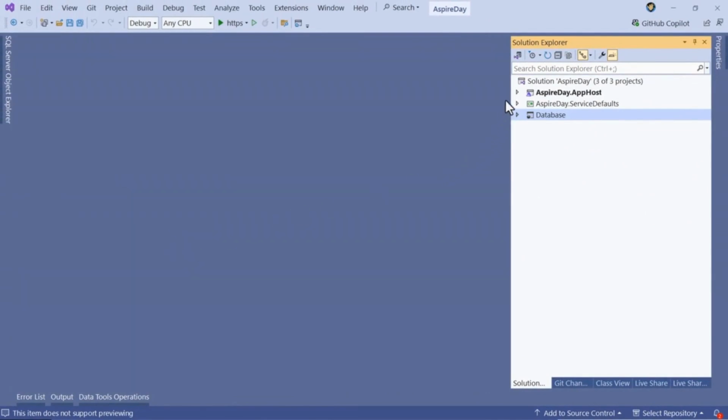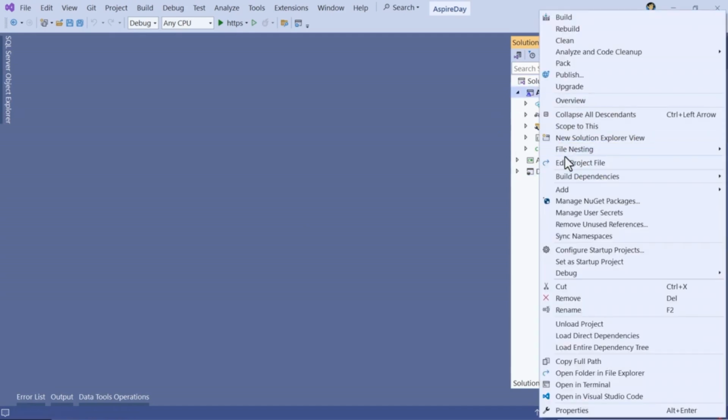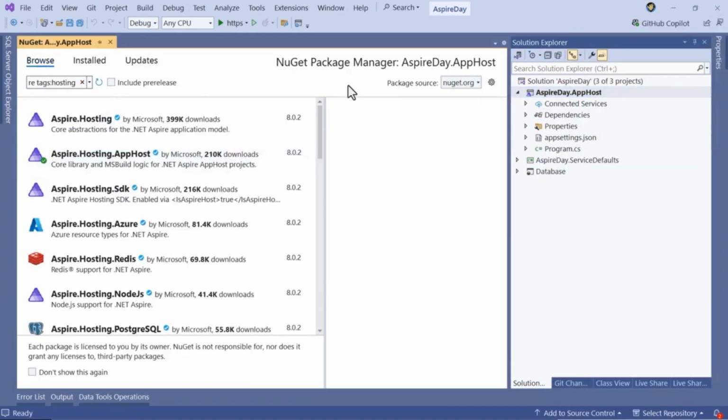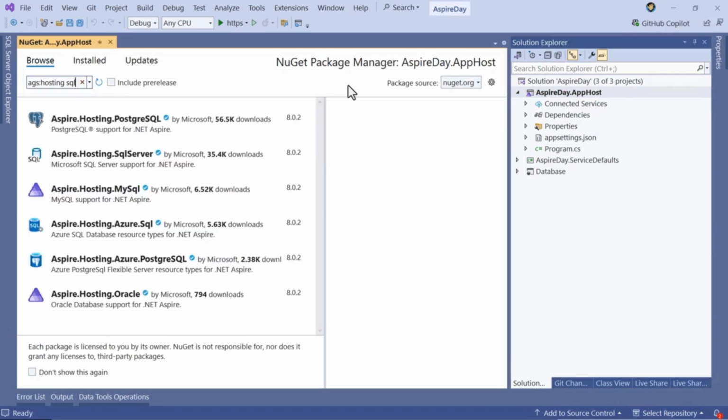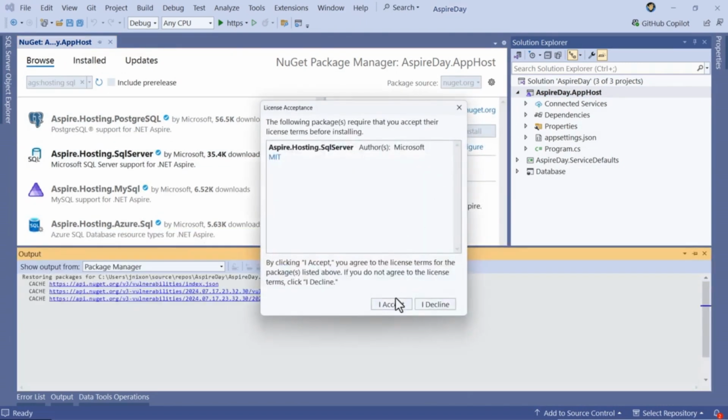Now that I have the project ready to go, I can go to App Host, and I can right-click on my App Host here, and I can say Add .NET Aspire Package. This pre-filters NuGet to all of the Aspire packages, and I can additionally filter it to only SQL Server. So here's Aspire hosting SQL Server. I'll go ahead and I will install it.